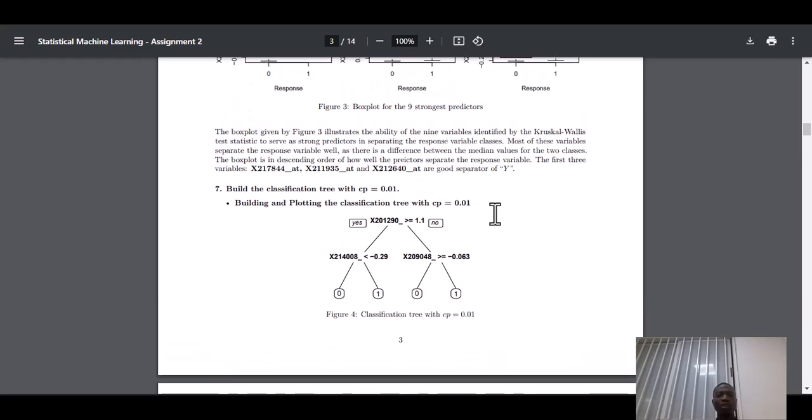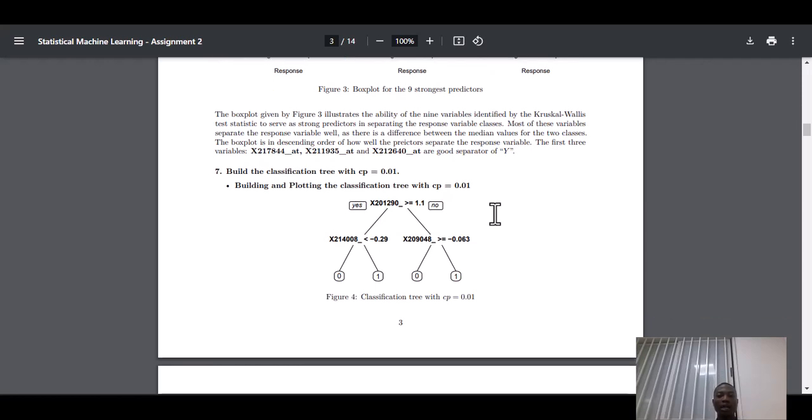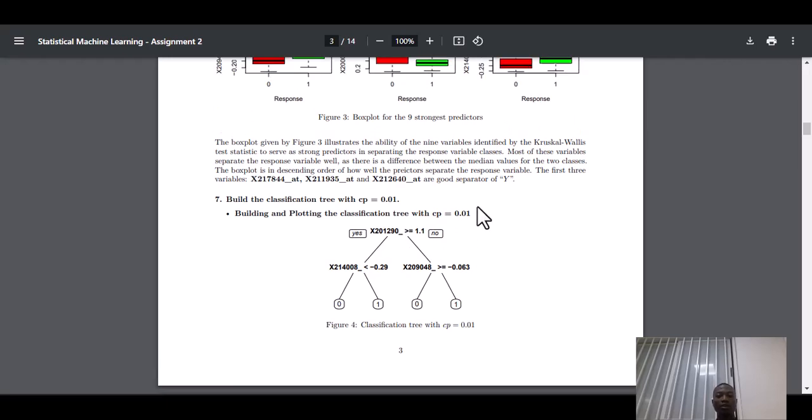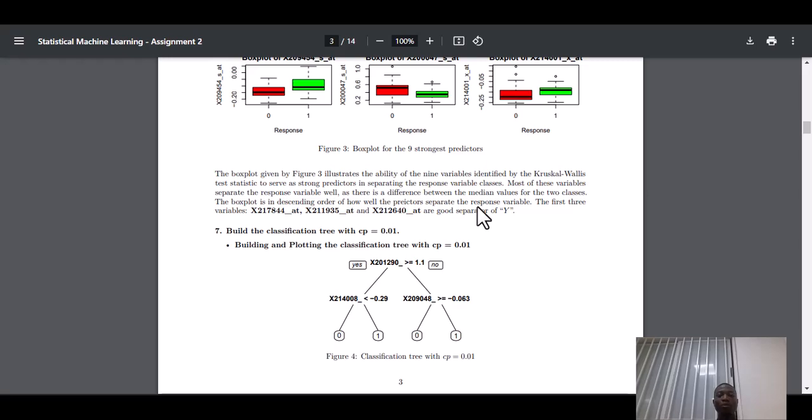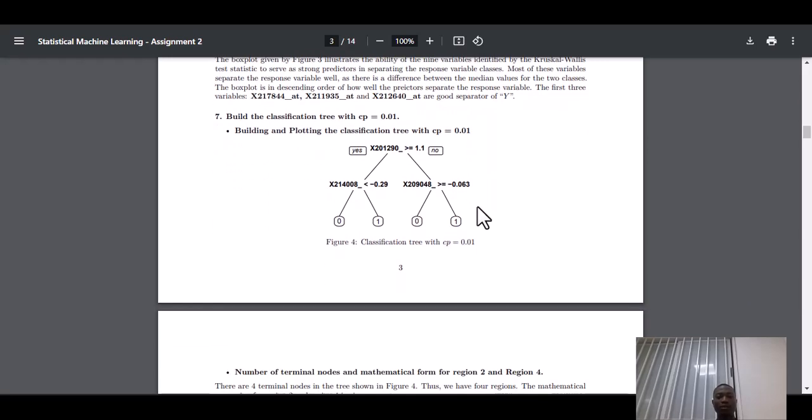So using the whole data set, I built a tree with CP equal to 0.01. Remember, the dimension of our input space is 500, and coming out of this tree, we only have three variables. That means that only three variables are really important to tell us about our response variable. They can help us classify our response variable into the zero class or one class. So this is really something unexpected. That means that this tree has done a lot of pruning. Out of 500 variables, only three come out. And we could see that the root of this tree is part of the variables Kruskal-Wallis gave us as the top predictors that can help us classify our response variable.